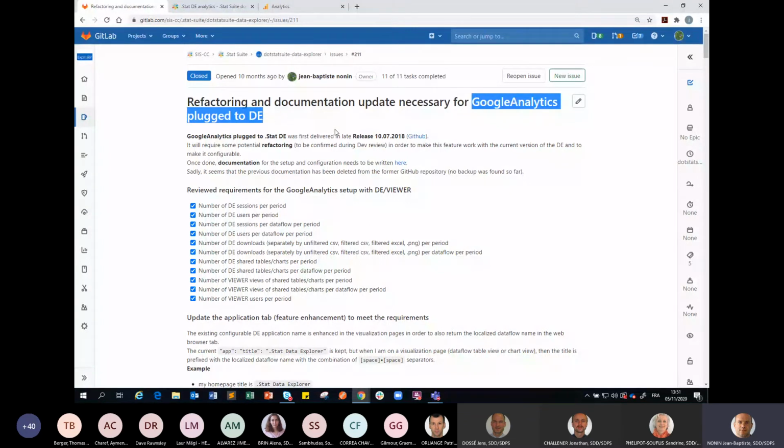So first, a few words about the context. We released a first version of the feature back in 2018. That was part of our project with the INS of Tunisia. But then in the year after, when we moved to DevOps, we had to kind of rebuild and refactor the mechanism for tracking the information from the Data Explorer into the Google Analytics. That's why we came up with making a short demo today on that.